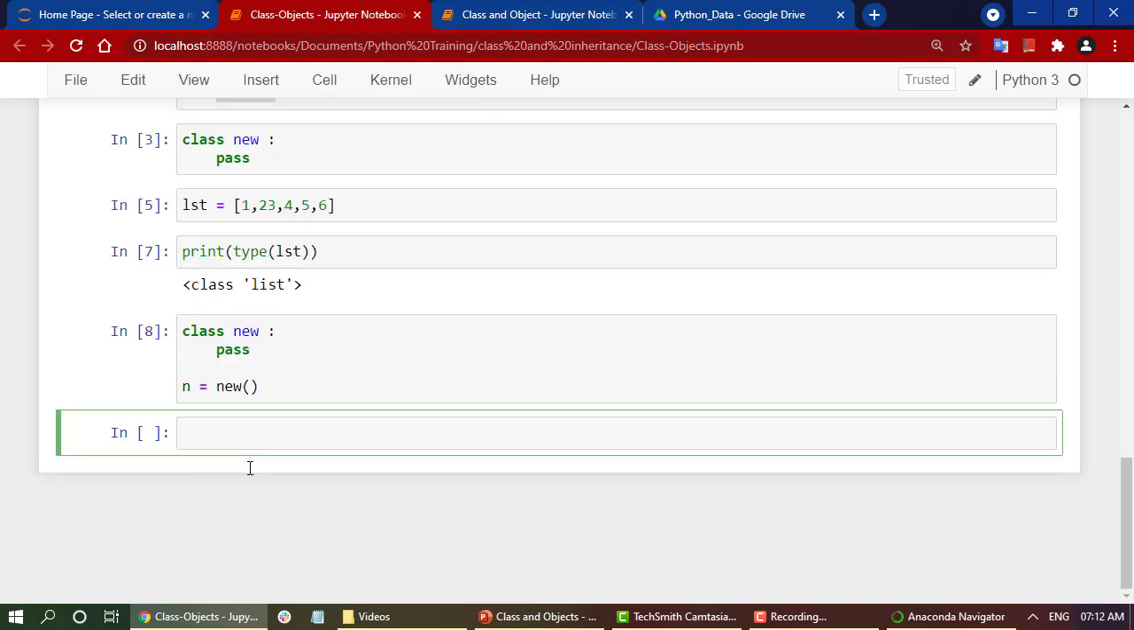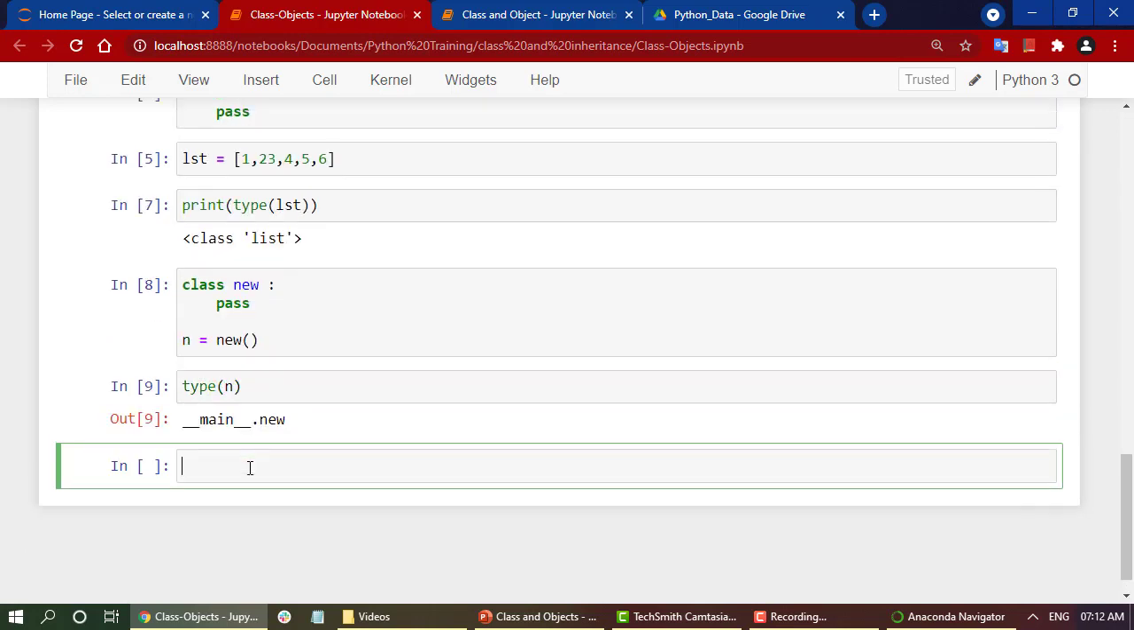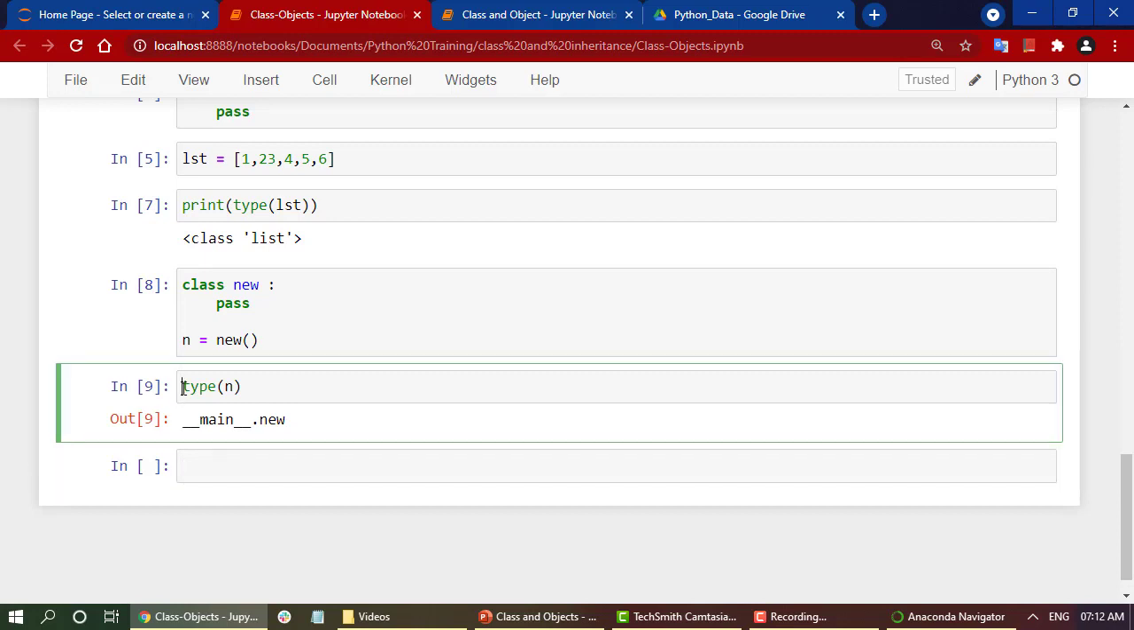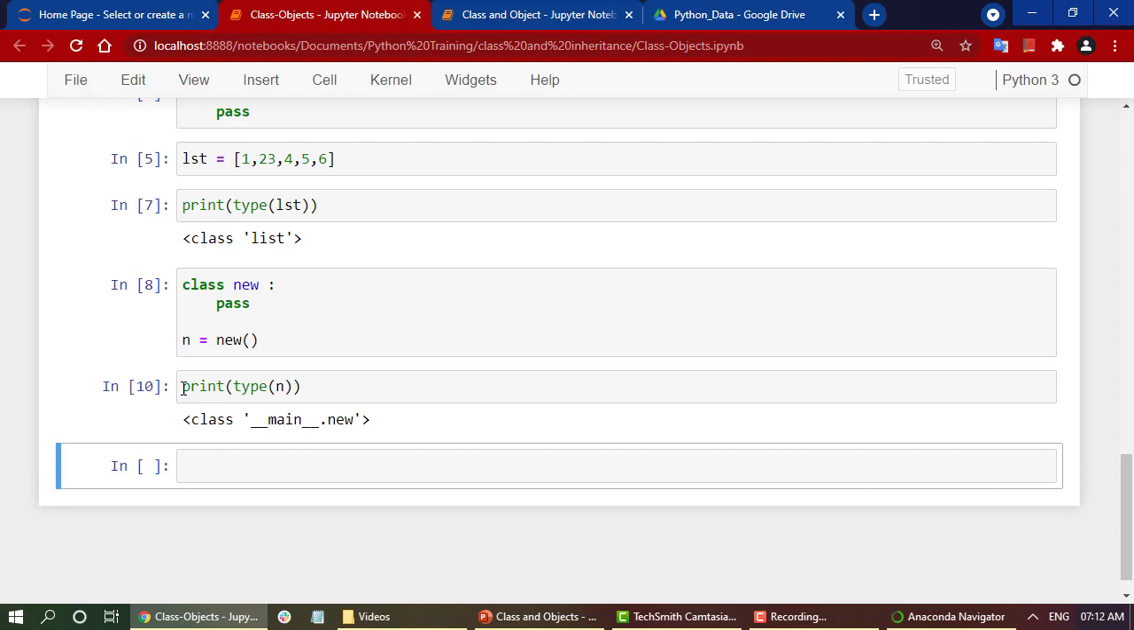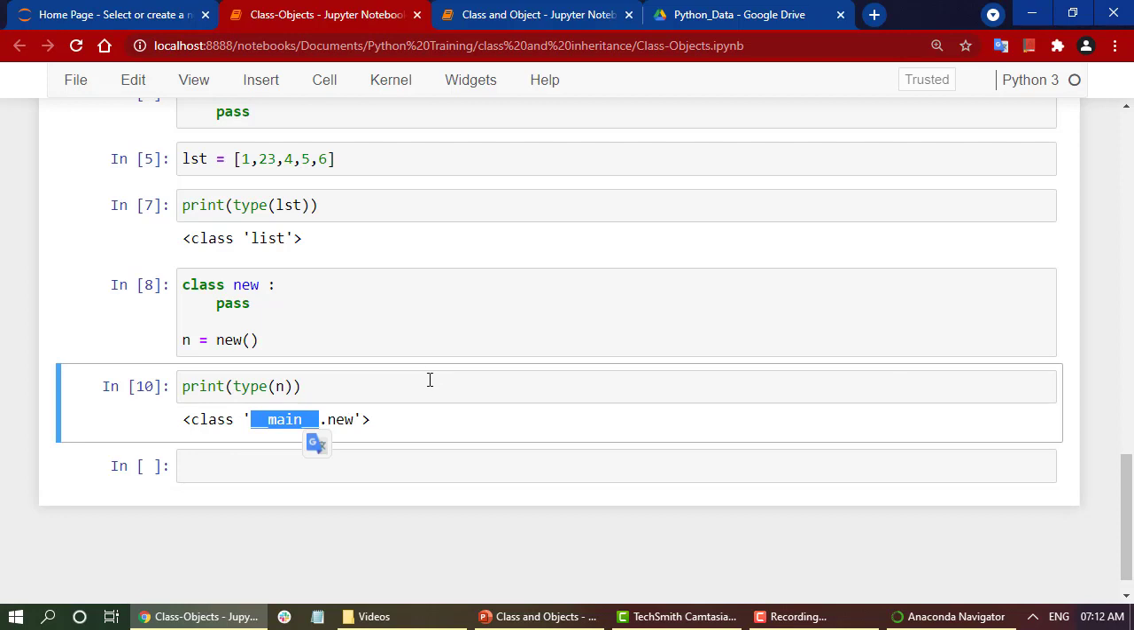So let's run it, and if you check type and print it out, you can see that it is of class new. Now what does this mean? We are going to talk about this a couple of minutes later. Okay. Just know that this belongs to class new. It's quite the same thing. That's how we can define a class.